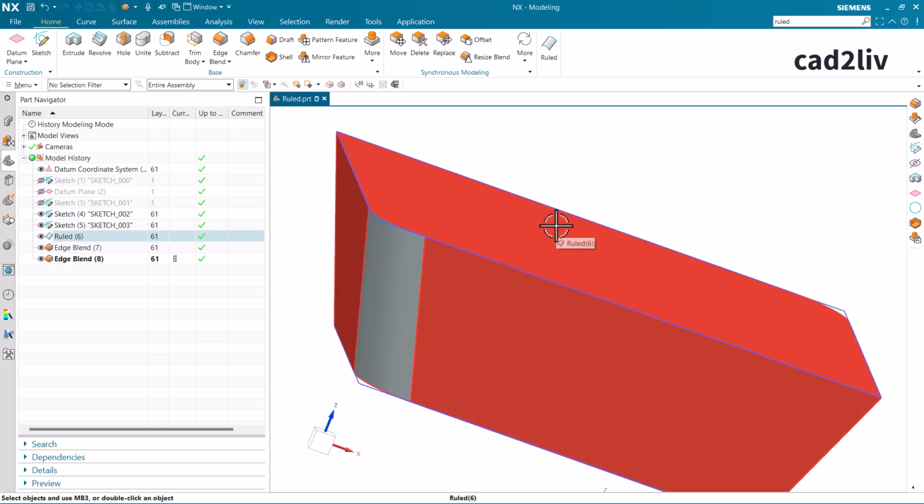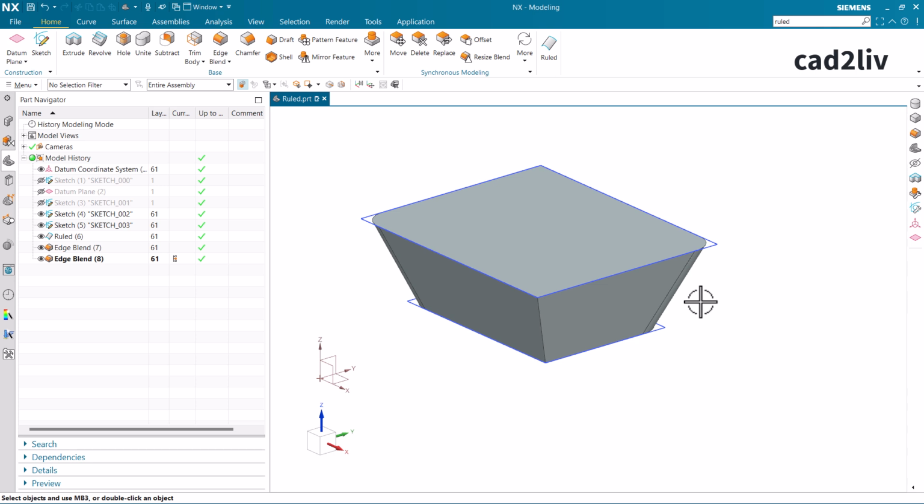So what is the function of preserve shape? Preserve shape is basically preserving the sharp edges of the body. In the earlier case, without the preserve shape, I was unable to select the edge. But with preserve shape activated, I am able to select the edges for the edge blend. So in this way, we can have the knowledge regarding the preserve shape option in the ruled command.